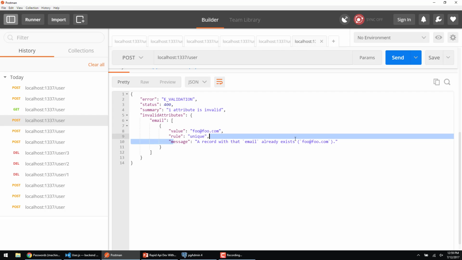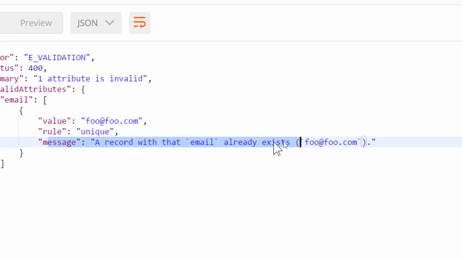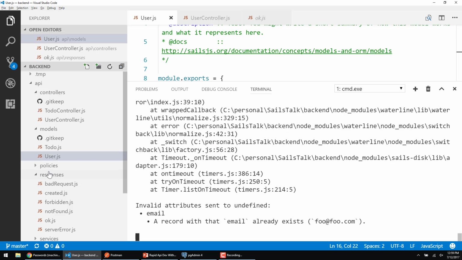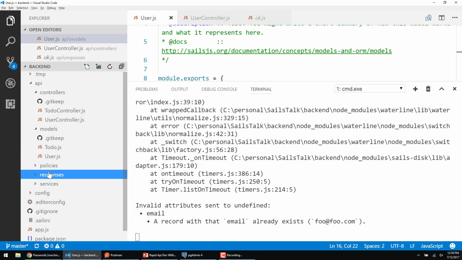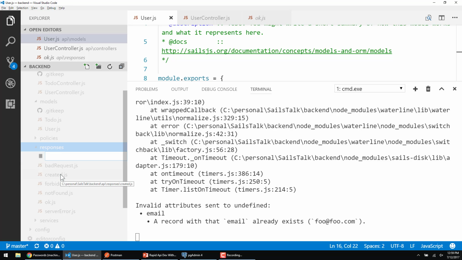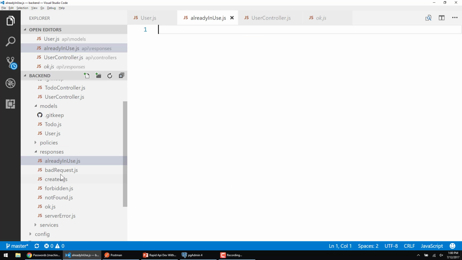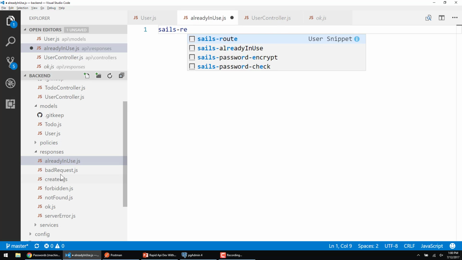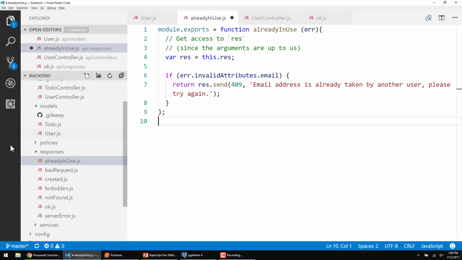Unique rule failed. Record of email already exists. Kind of a little bit of a nasty error message. Don't really want to parse that. So I showed the responses folder earlier. Literally can right click, say new file. We'll call it already in use. Get rid of the terminal. This is what an actual response looks like.